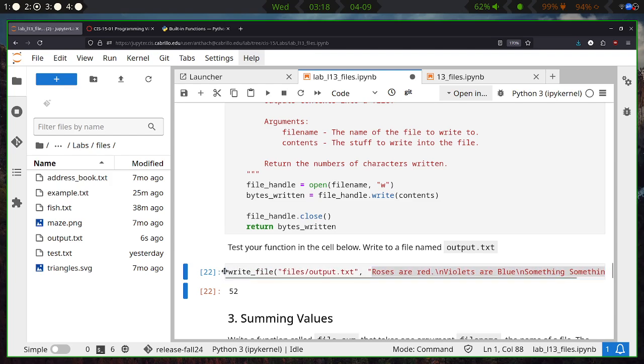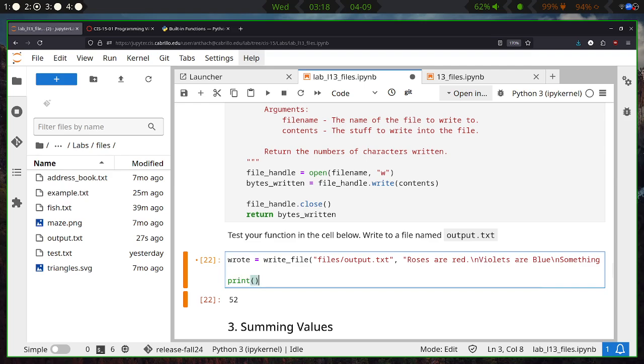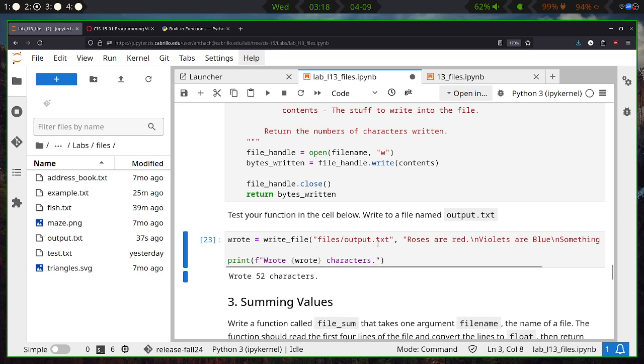Typically you would store this in something. I'm going to store it in a variable called wrote, which is an integer variable, and then I'm just going to print it back out. So print wrote this many characters. There we go. Wrote 52 characters. I can add in some stuff here. Let me add some garbage into this contents and rerun it. There it is. See, 60 characters because I added 8 more characters.